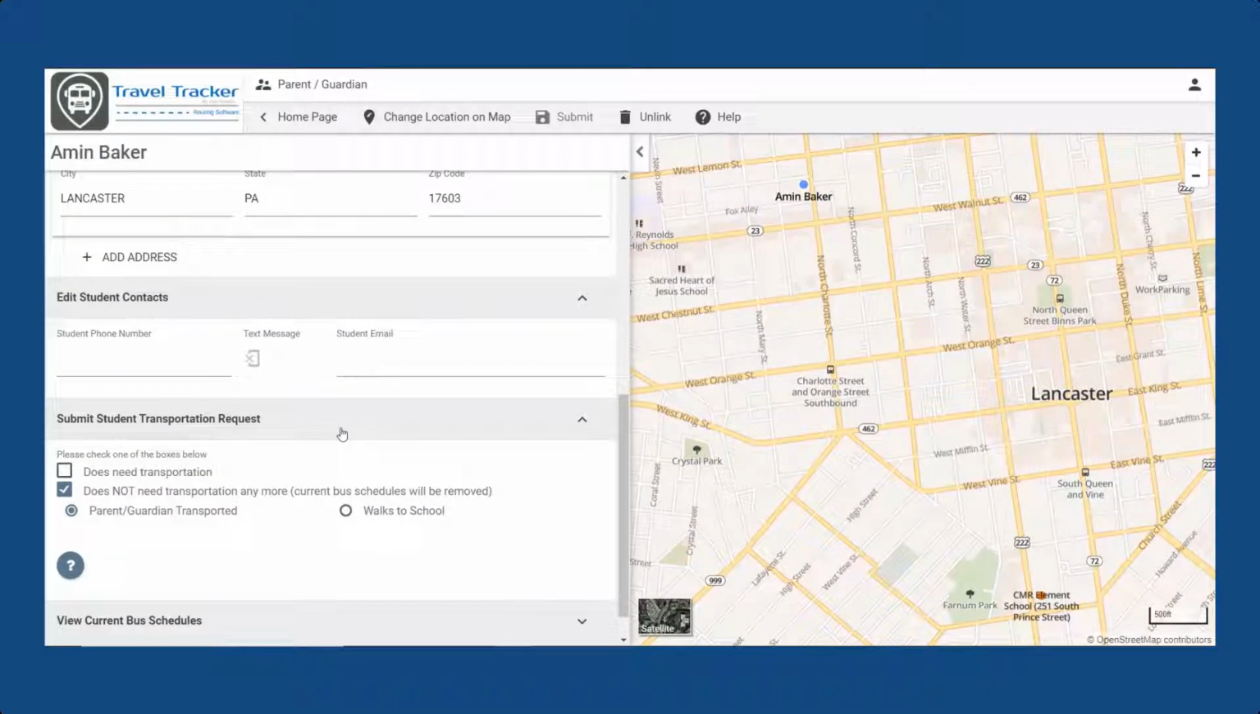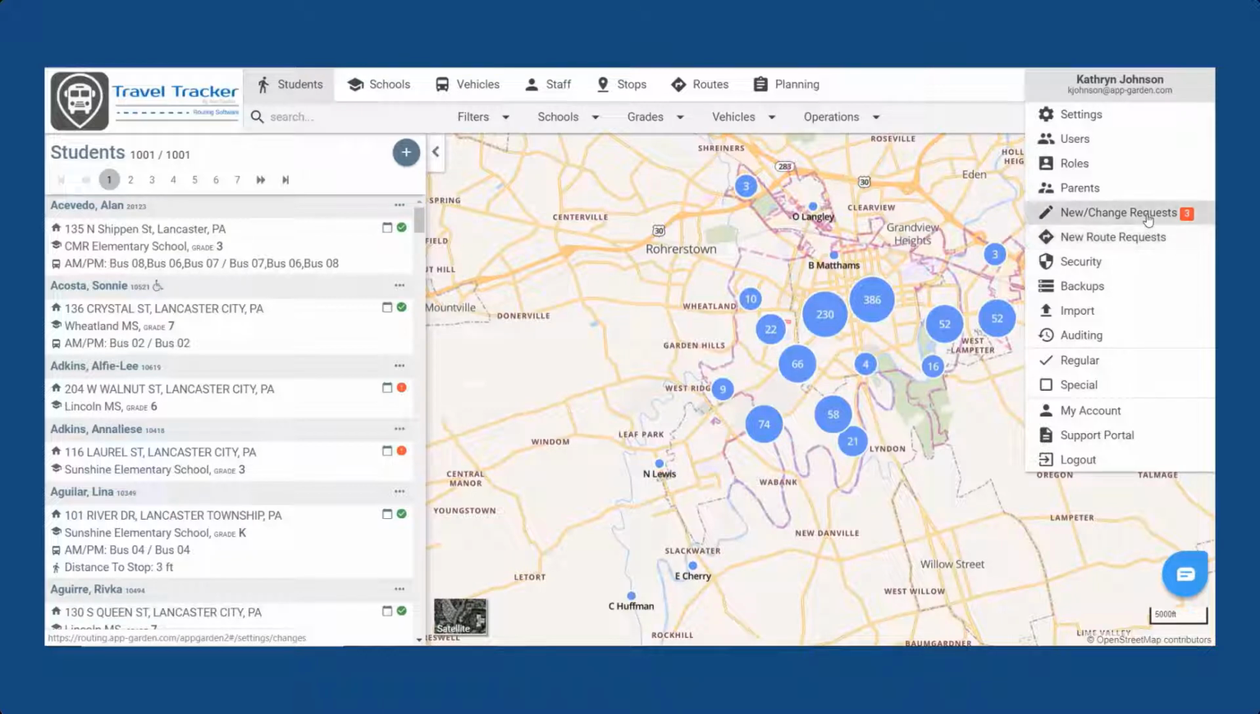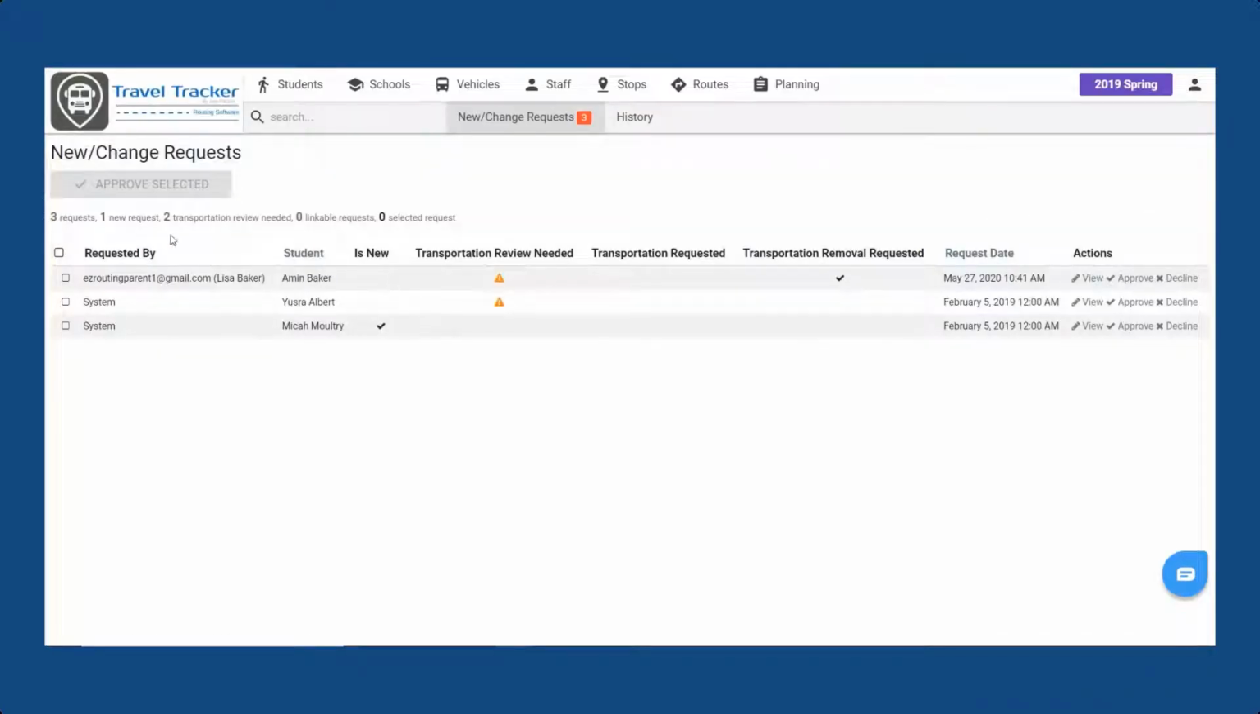But I'm going to go back to the regular Travel Tracker routing portal and show you what that transportation change request looks like. So we are back on our Travel Tracker routing portal. We're going to go up to this little profile icon, and we are going to see that there are 3 new change requests. So this is what that looks like from the parent portal.